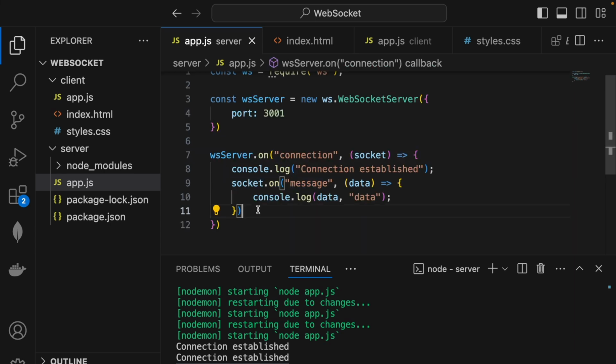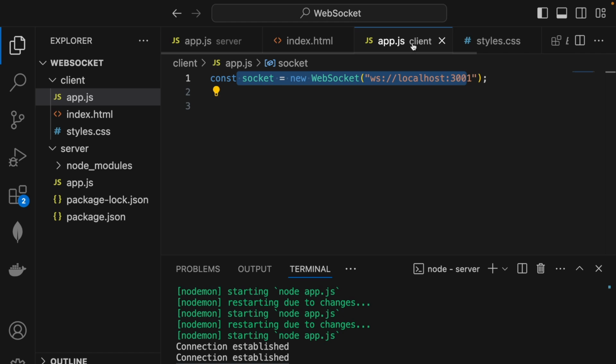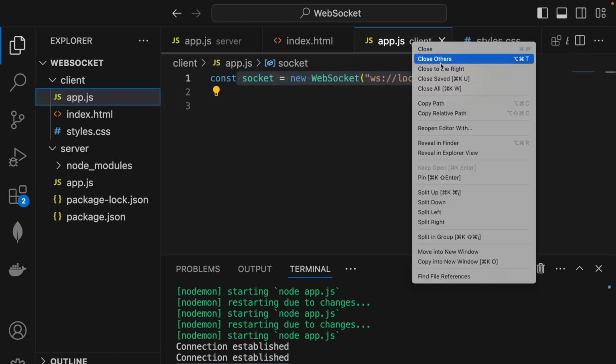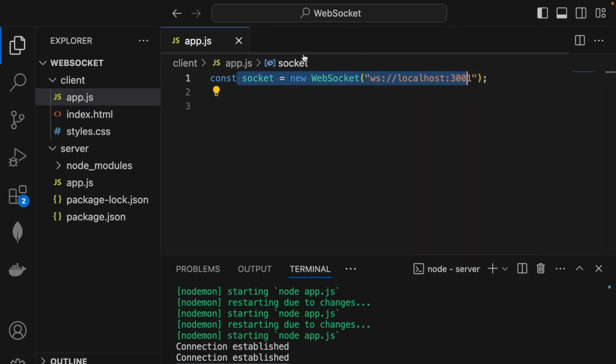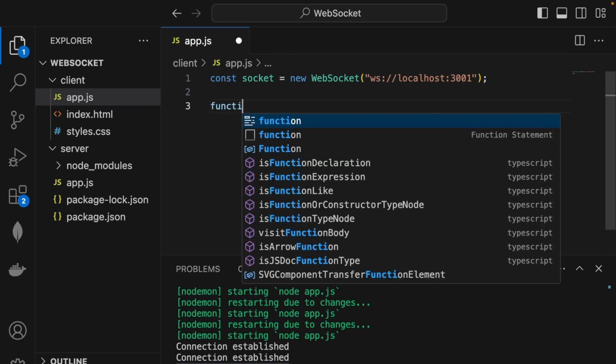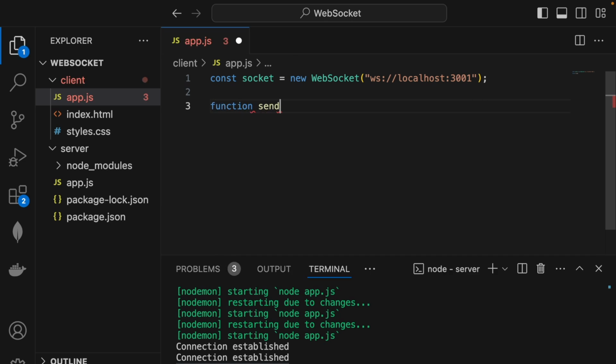So the next thing that we want to do on the server side is to be able to catch any messages that are sent from the client side. So let us do that. Let's go to the client right here. Let me close the other things. You can click on close others. And now let's write a very simple function right here, which is sendMessage. This can take in the event object here.